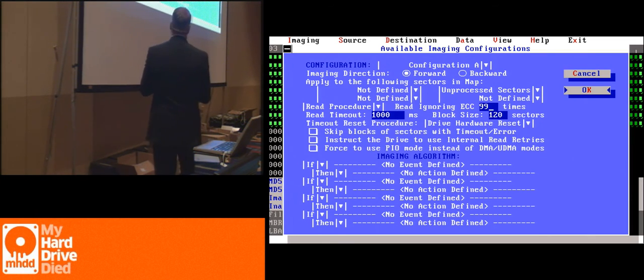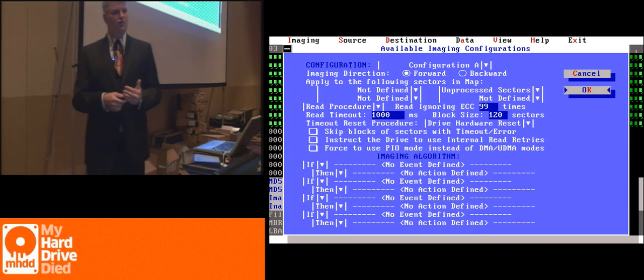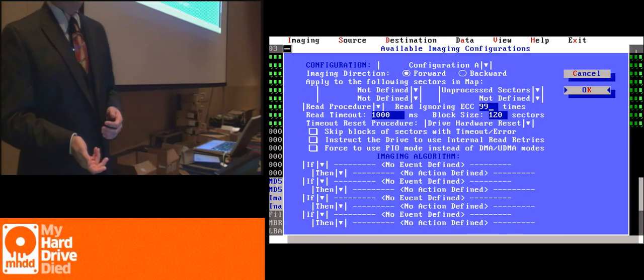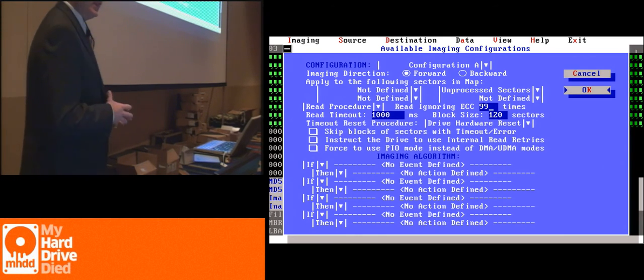There are so many control mechanisms here. There's a tremendous amount of things, and it's very similar to what I showed you in the Atola as well, where you had multiple passes. You could do timing, you could do control. These are all those same things.